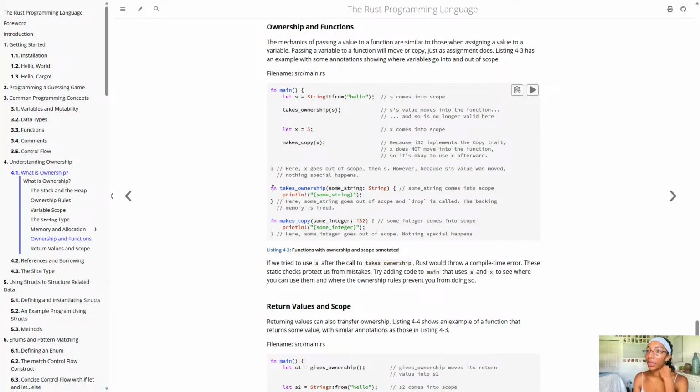So we got two helper functions. We have function takes_ownership and we have function makes_copy. So for takes_ownership, we have a parameter of some_string. Remember I told you that usually our parameters, you're going to see them at the beginning within these parentheses. And it's kind of like a coin slot. We don't know what some_string is, we don't know what string it is or what it has in it. We just know some_string is going to be a string.